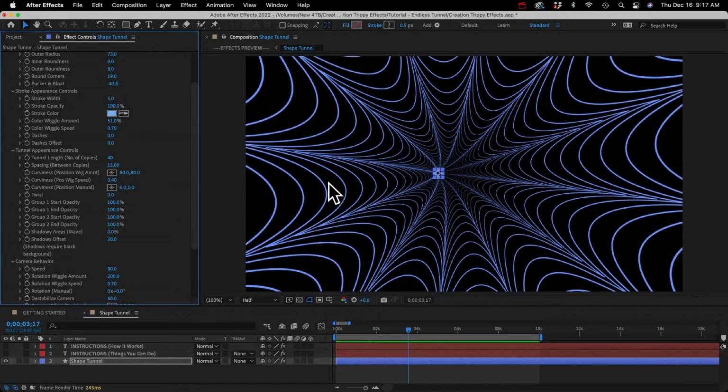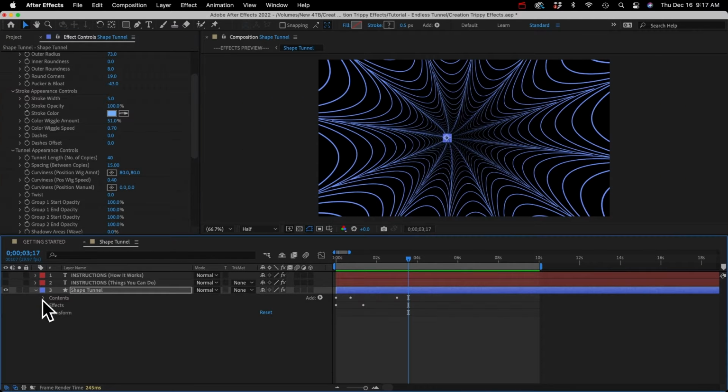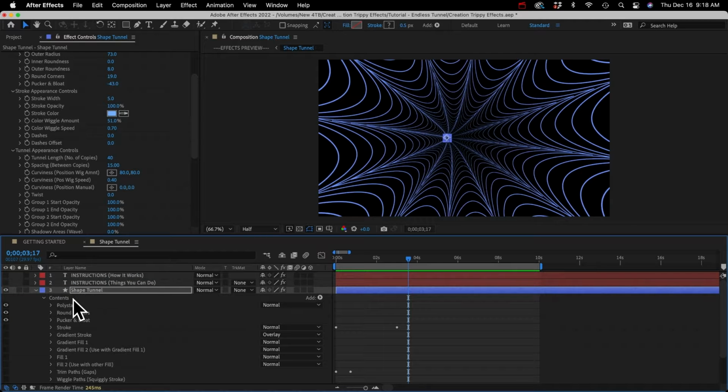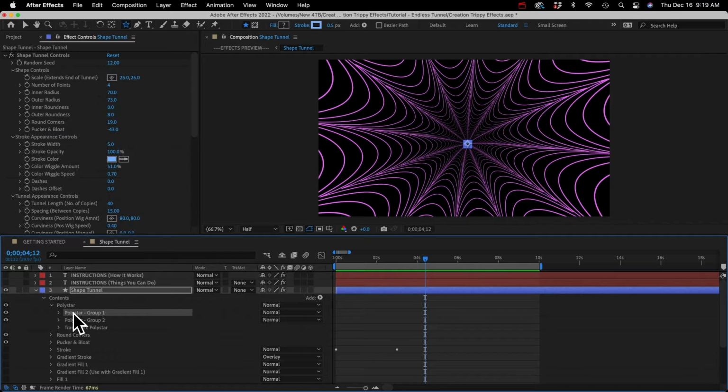So let me first show you how this effect is made. I'm going to make my timeline a little bigger, and I'll expand this layer and then expand this contents folder. So this is where we find our shapes. We've got these two shapes, two polystars, group 1 and group 2.